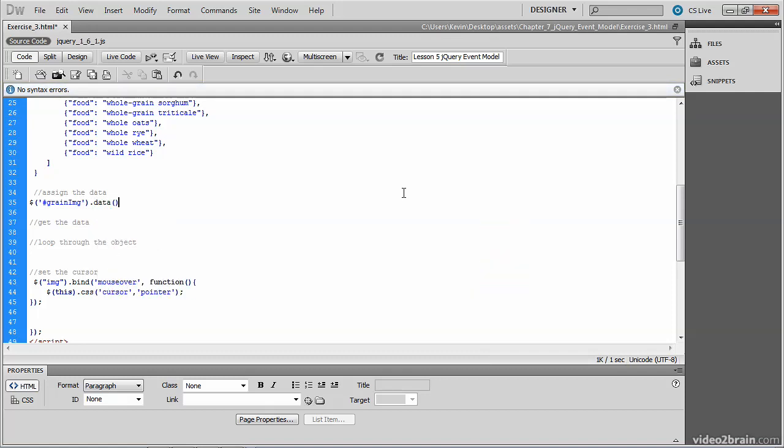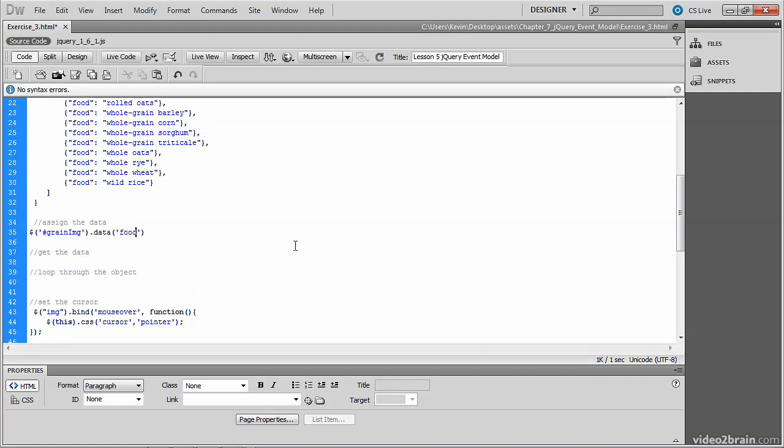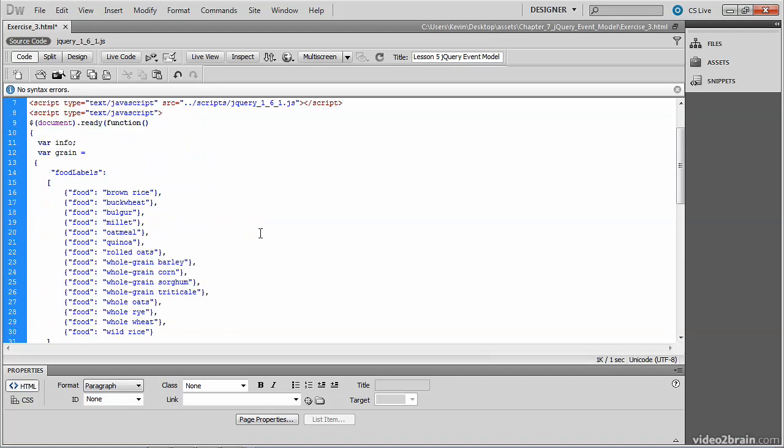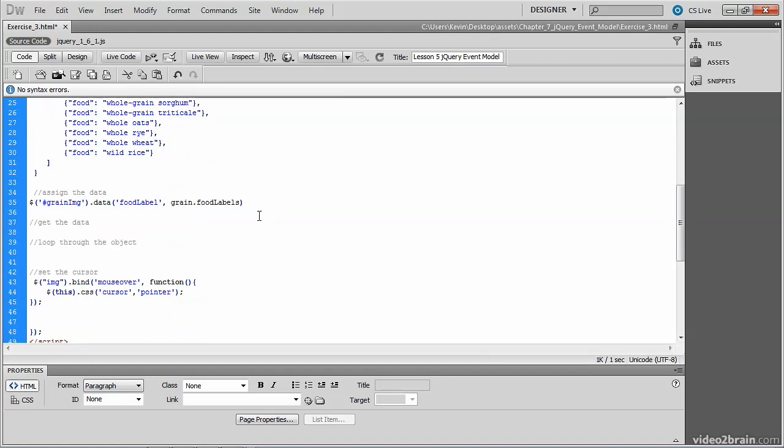Next, we'll assign the data with the jQuery data method. And the data that we'll assign to it is the foodLabel array, grain.foodLabel. The reason that we type grain.foodLabel is because if we go back up to the object grain, you'll see that's the name of the variable, and foodLabel is the name of the array, and that's what we want to assign. We want to assign that array as additional data to this DOM element, the div called grainImage, which is the picture of the rice. And then we'll terminate the jQuery statement.